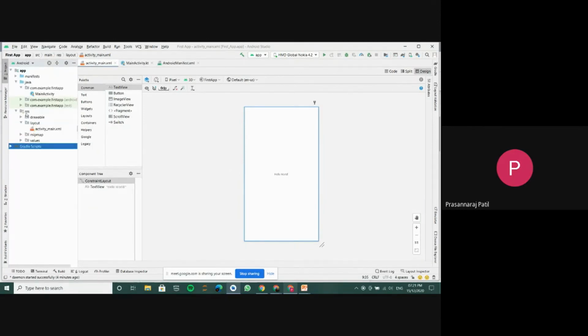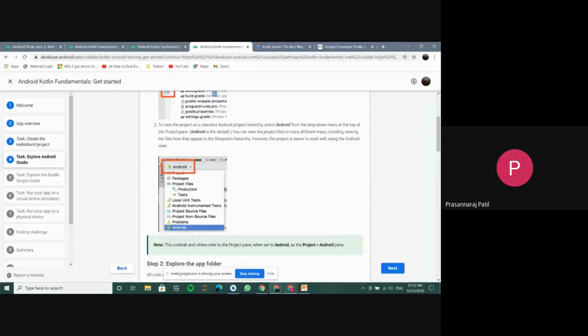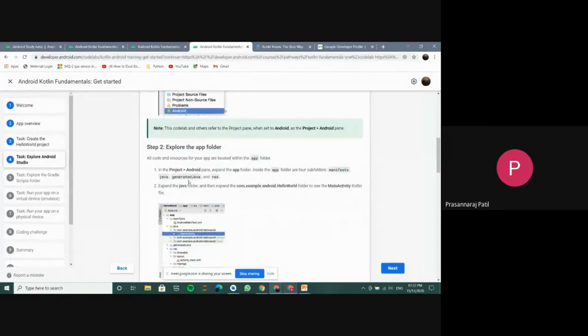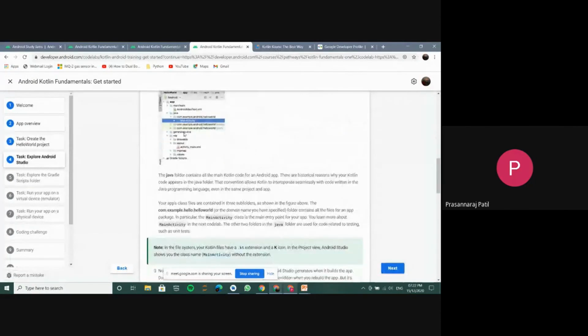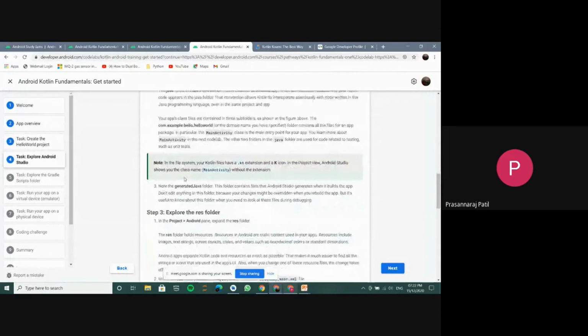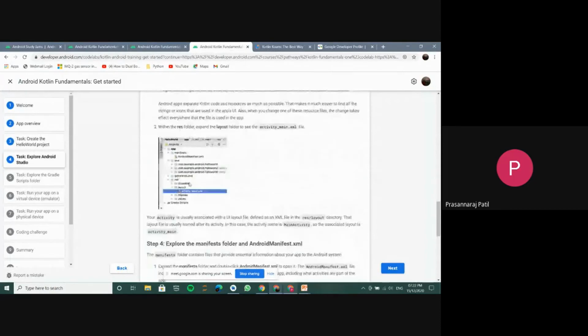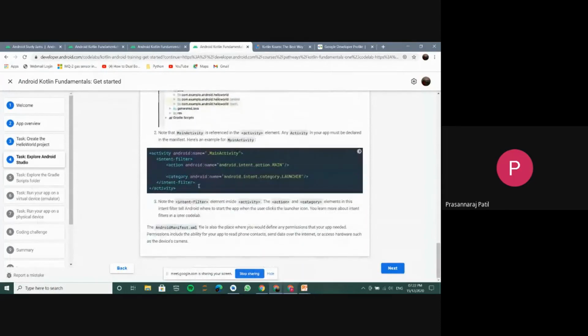Gradle scripts and resources will be the UI part. Java will be the backend part, and then the manifest. So this is the simplest structure, and I recommend you use Android. After that, explore the app folder. I just told you what Java and XML resources are, and they have given all the information here.